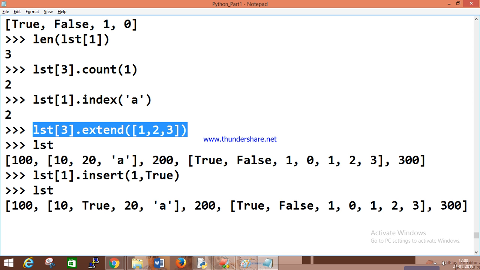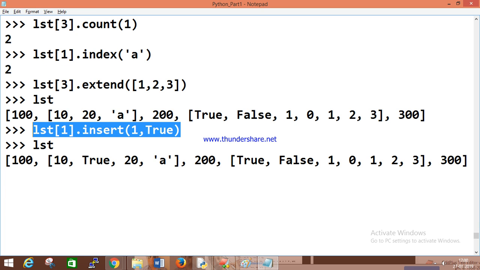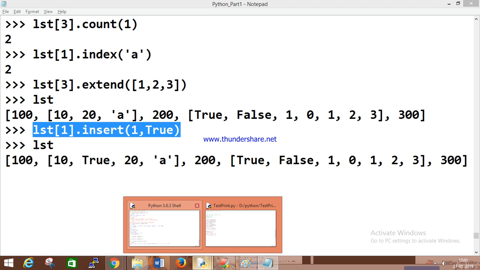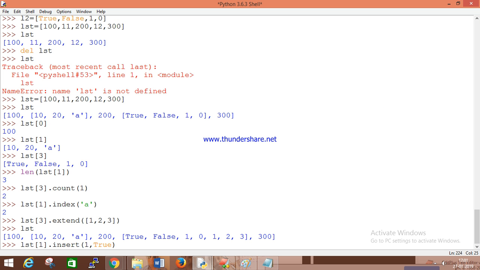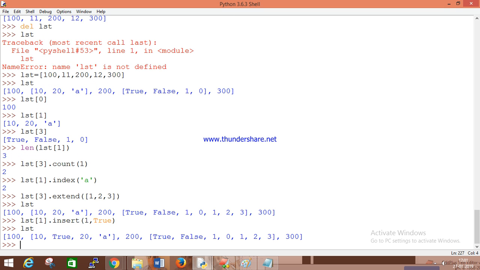Okay, now I want to insert into list of 1. So how to insert into list of 1? It is 0, 1, 2. So I am going to insert here. Now if I check LST, then what value will come? You can see here 0, 1. So here LST insert. Okay, 0, 1.